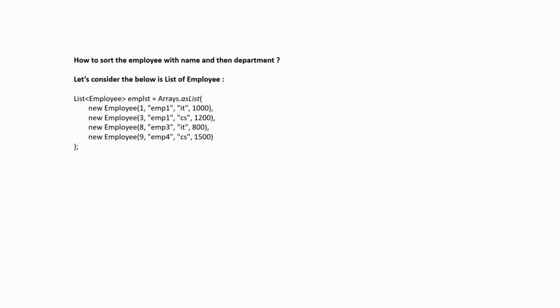How to sort employees by name and then department. The question is straightforward. First we need to sort the given employee list on the basis of name. In the given list, employee ID 1 has the name EMP 2, employee ID 3 has the name EMP 1, employee ID 8 is EMP 3, employee ID 9 is EMP 4. So we need to sort on the basis of name, that is the second parameter of our constructor. On the basis of name first we need to sort, and then we need to apply sorting on the basis of department.